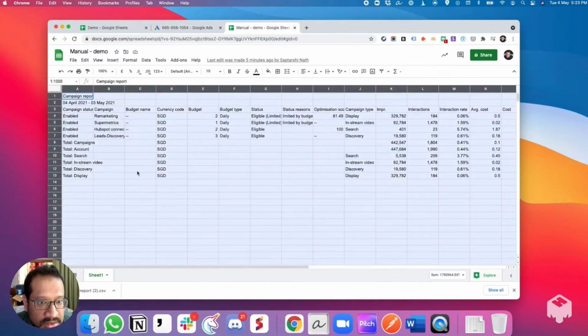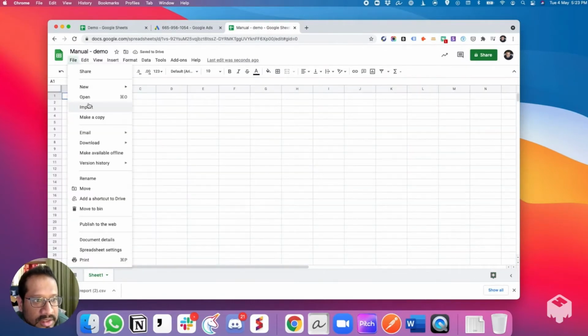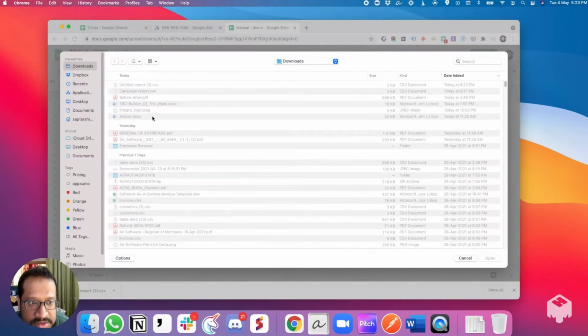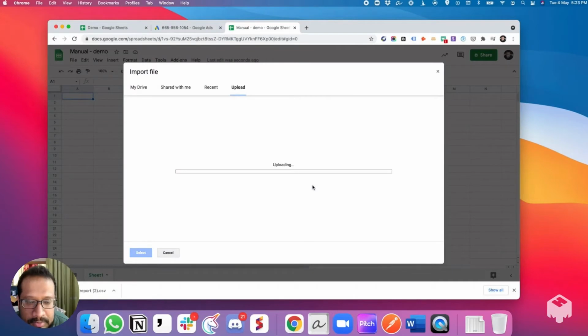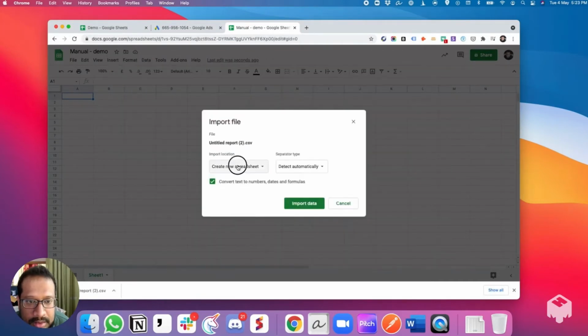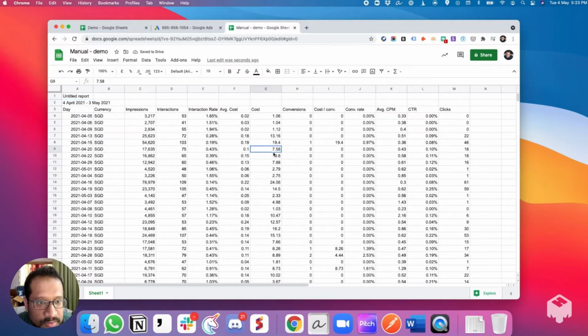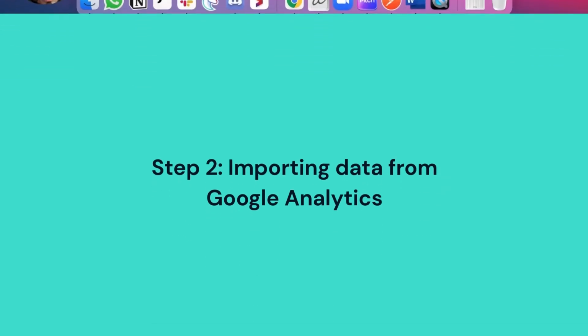Let's go into a spreadsheet. Let me clean this up first and import the data. I'm going to upload the CSV file that we just downloaded. And here, replace the current sheet. There, we have the data that we need. We have a few extra metrics in here that we don't need, but we need the impressions. Just bold it, the day, and the clicks. All right, this should be enough from Google Ads.